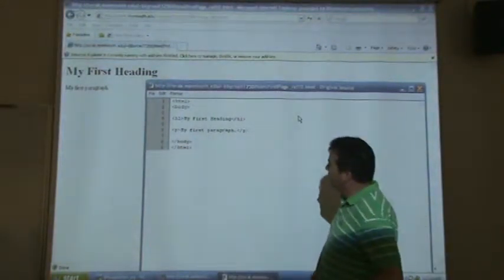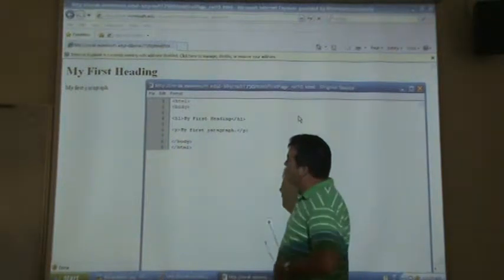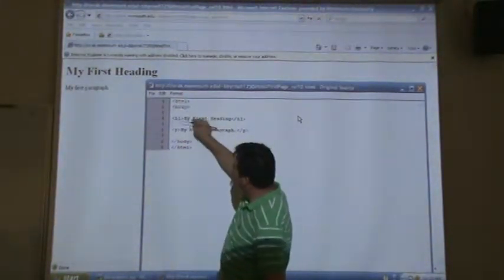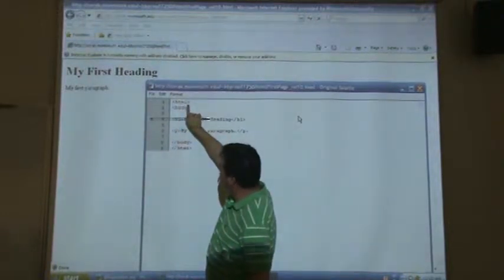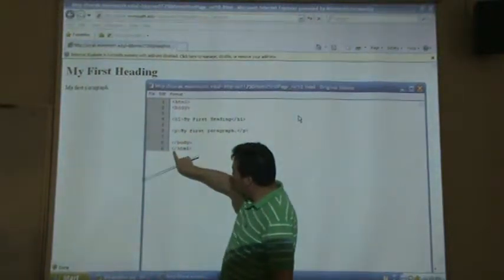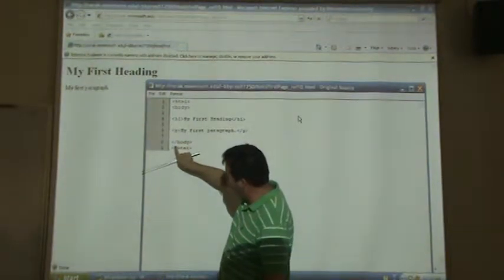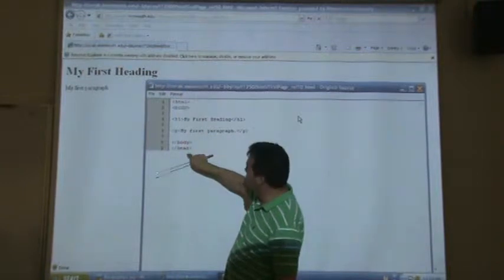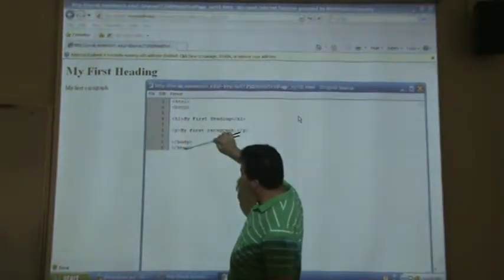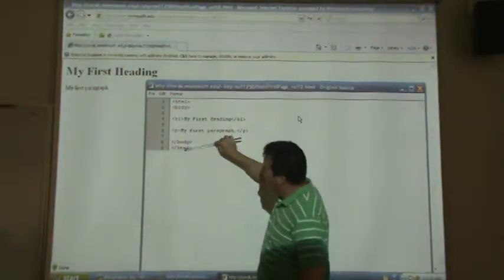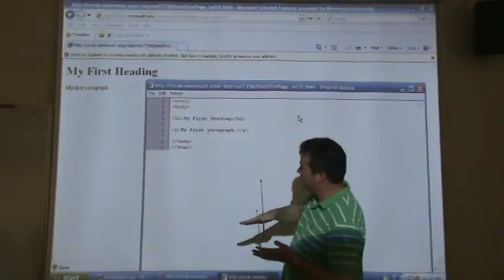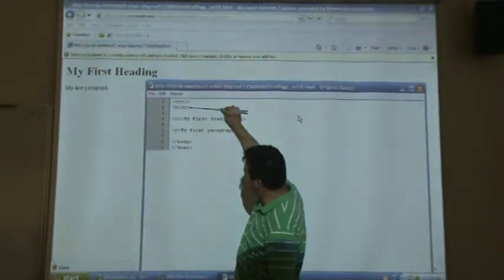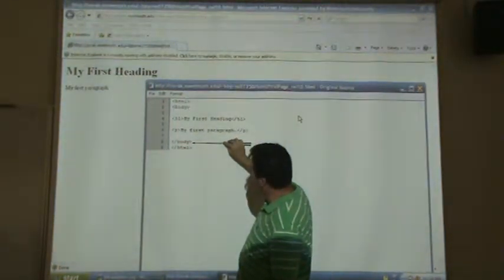So all HTML files are tag-based, meaning there's a tag at the beginning. This says I am starting an HTML page. And this tag at the bottom, where we have this less than with a slash, means the end of the HTML page. So this is the start, this is the end. Then within there we can have subsections. The body of the page is probably the biggest subsection. Here's the start of the body, and here's the end of the body.